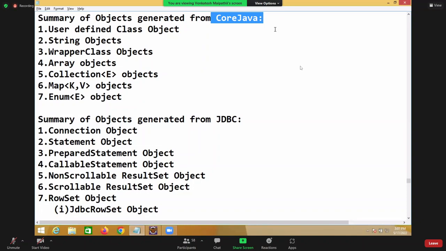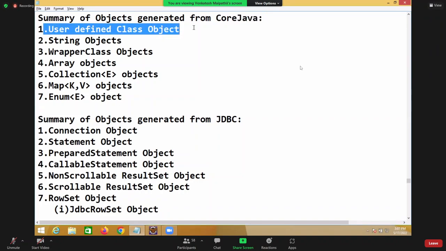In core Java, majorly we concentrate on 7 important objects. 1, user defined class object, meaning how to declare my own class and how to add the members to that class: variable, method, block, constructor. How to construct our own user defined class and how to create an object. Not only user defined class objects, but string objects and wrapper class objects. Among string objects, you must know string class object, string buffer object, string builder object. Wrapper class objects, 8 are there.